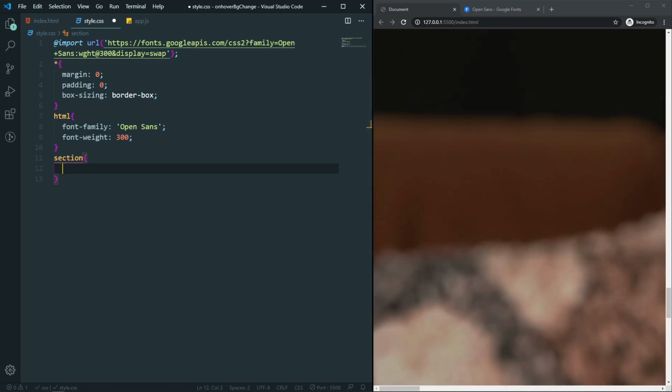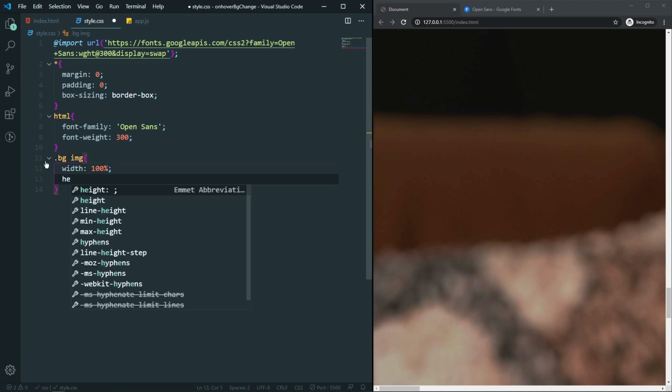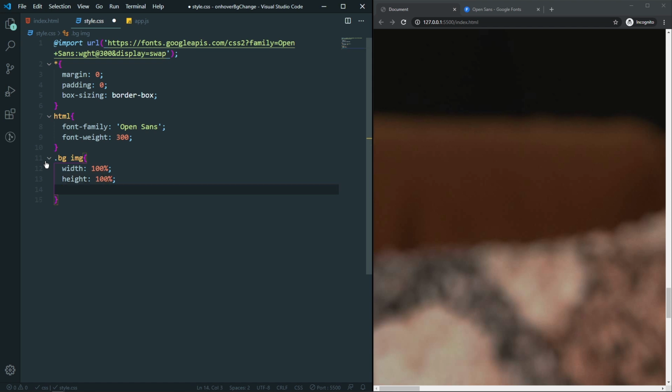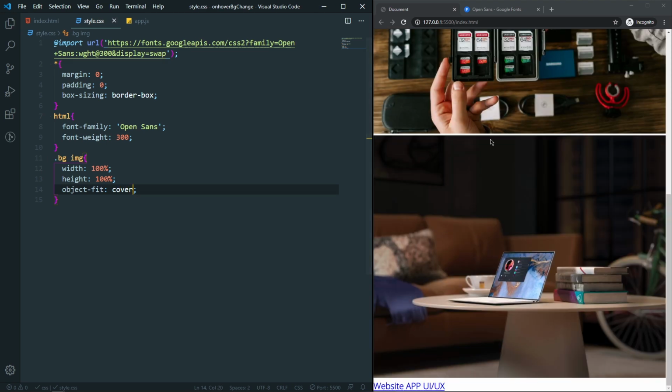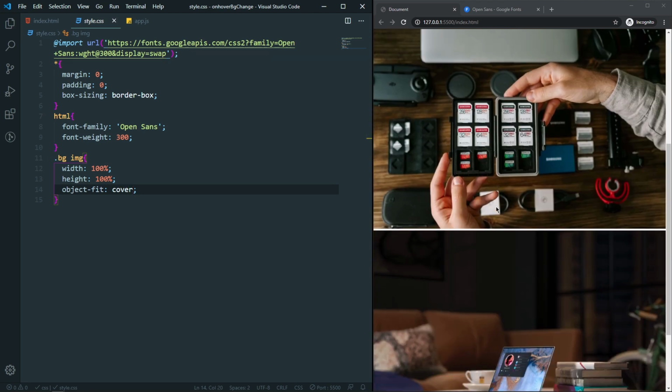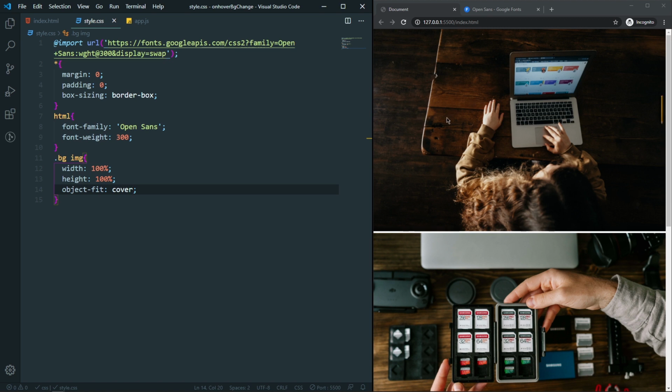It's not looking good right now. So for the images, before that, let's say that inside our SVG we will have our images, and for that the width will be 100% and the height will be 100%, and also let's say that object-fit will be cover, not contain, cover. What it will do is make everything resized, and as you can see, it now has 100% height and width of our window.